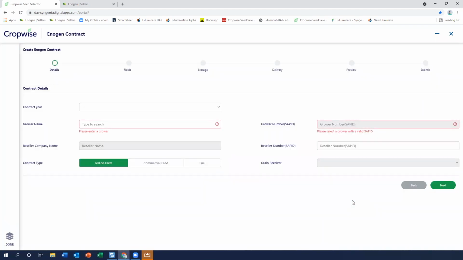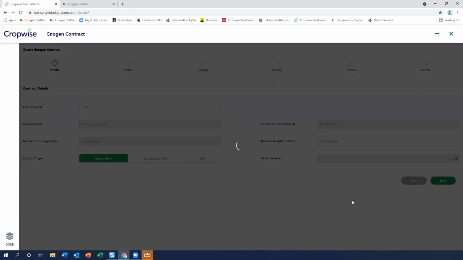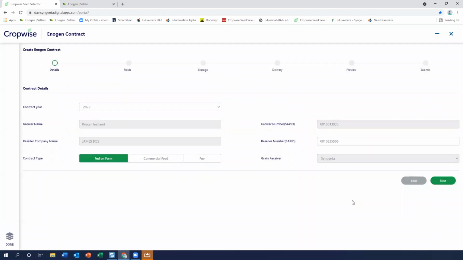Now, if you are an account lead or something like that, that doesn't really need to stay on a permanent one, say you're helping somebody out, just come in here and you can enter that on the contract right here, and it will select it there. So within our contract, we do have our contracting year up here at the top. So you can select that as well as what kind of contract it is. So is it fed on farm, commercial feed, or fuel? You can select them all down here at the bottom.